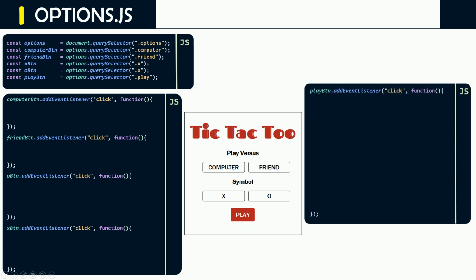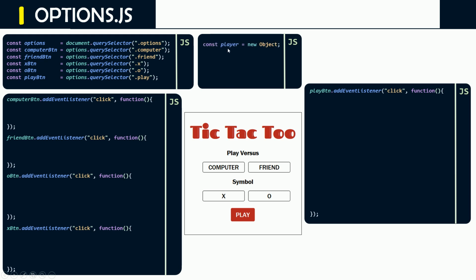Now when the player clicks on some of these buttons here, we need to store that information somewhere, which means we need an object player and also a variable called opponent. Now when the user, for example, clicks on the computer button here, we need to change the opponent to computer, and instead if he clicks on the friend button, we need to change the opponent to friend. And then if he clicks, for example, on the O button here for the symbol, then we need to set player.man equals O. So let's talk about the player here.